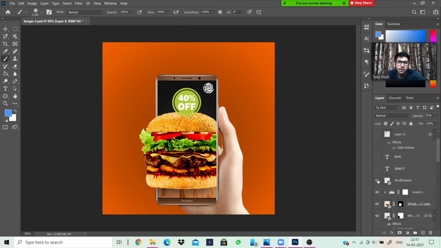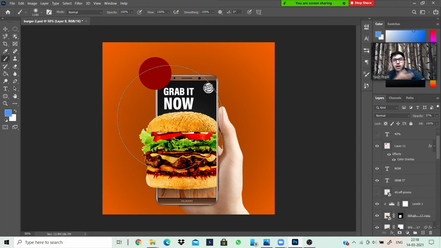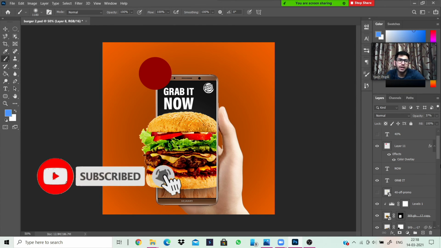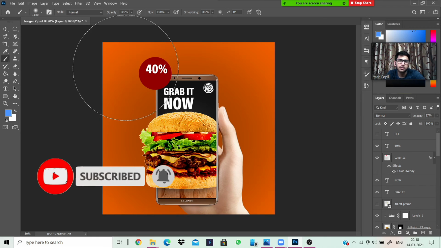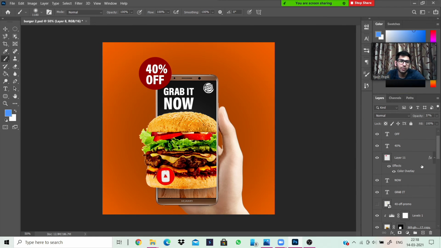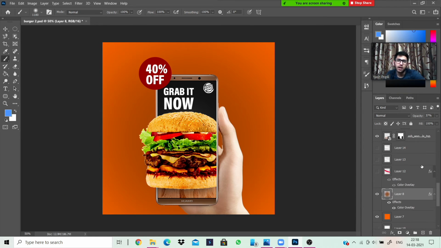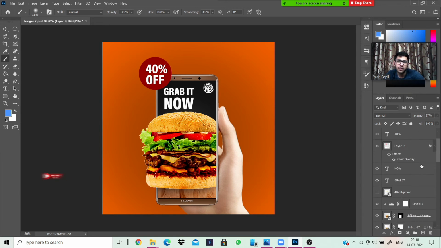So yeah, then I was trying different 40% off stuff, but it did not work. And then I thought, how about writing grab it now? So I wrote it here and used the ellipse tool to make this stuff, and then used the type tool, 40% off. And yeah, here we are ready with the design.